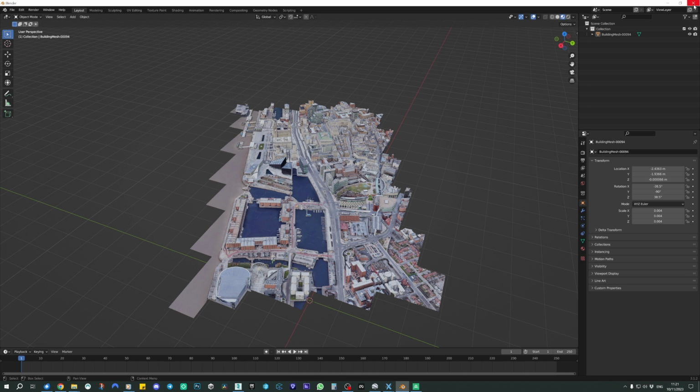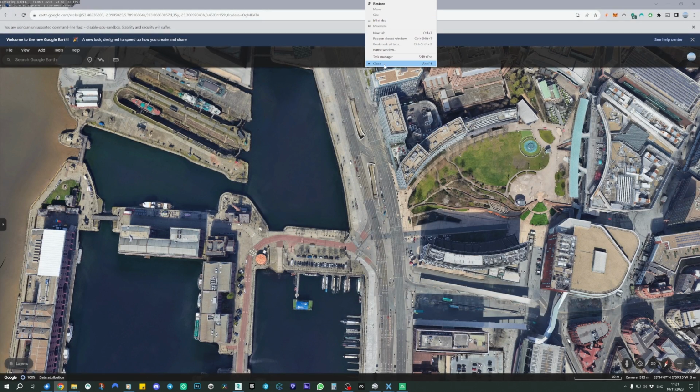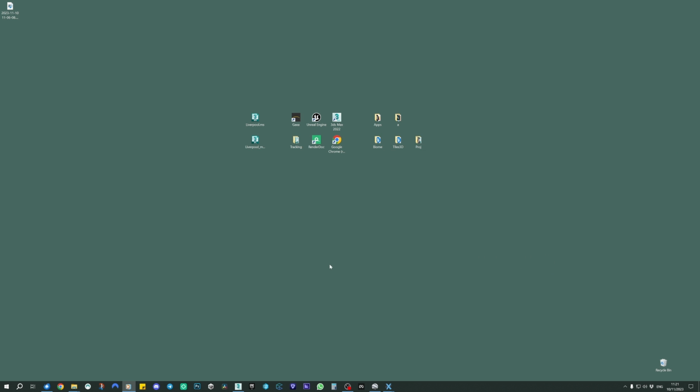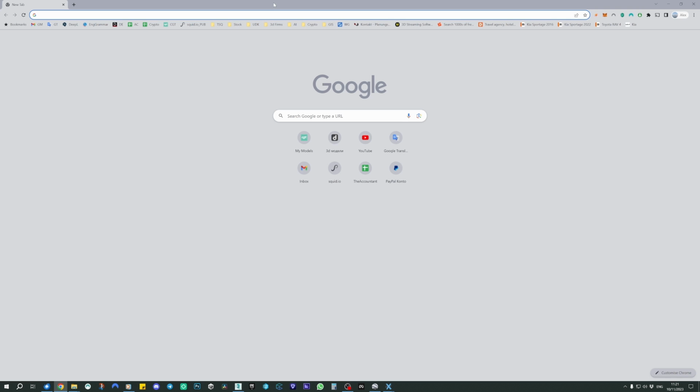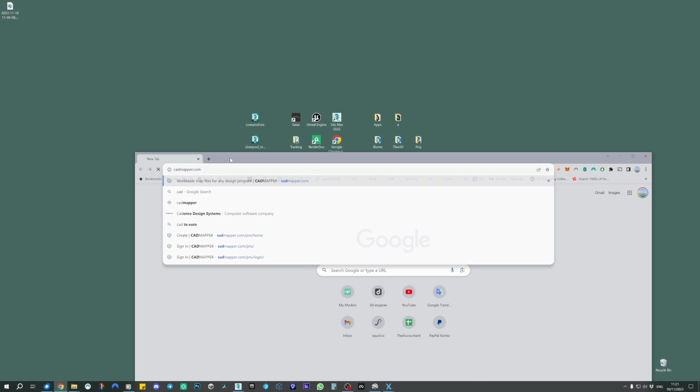So once we are done, we can just close Blender, and we don't need it. We can also close Google Chrome and Render Dock. I am not going to save this file, and go again to Chrome and navigate to the Cadmapper website.